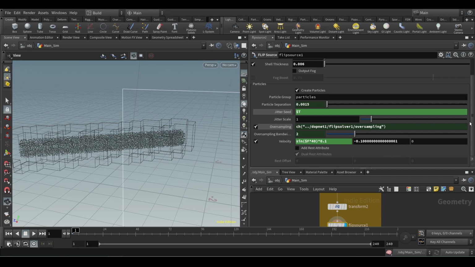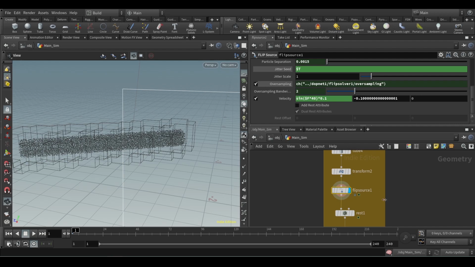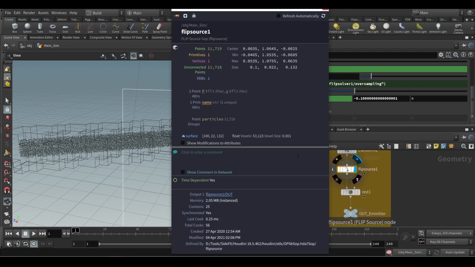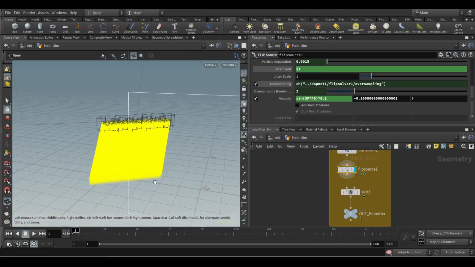I made the velocity from the source itself. I didn't do anything to the velocity inside the DOP. I changed it here. So if you want to view what this thing does, it's pretty easy. Go here if you want to visualize that. Yes, this is what it's doing.